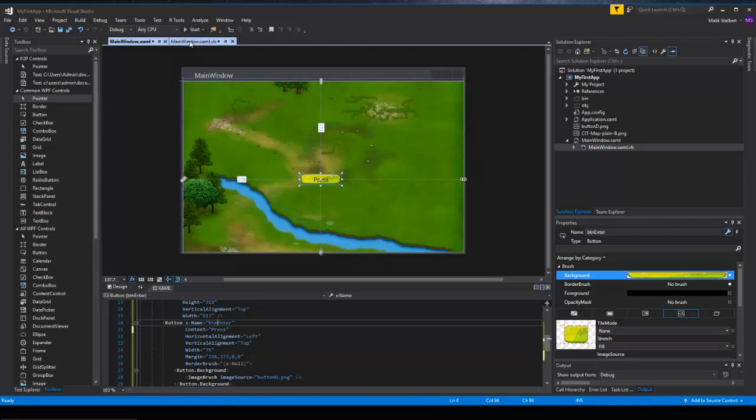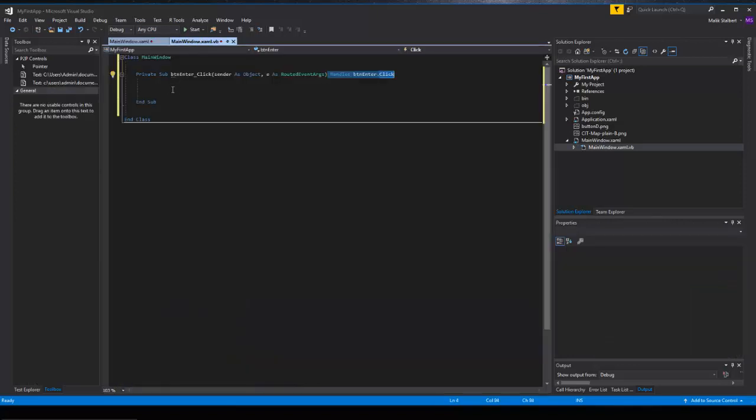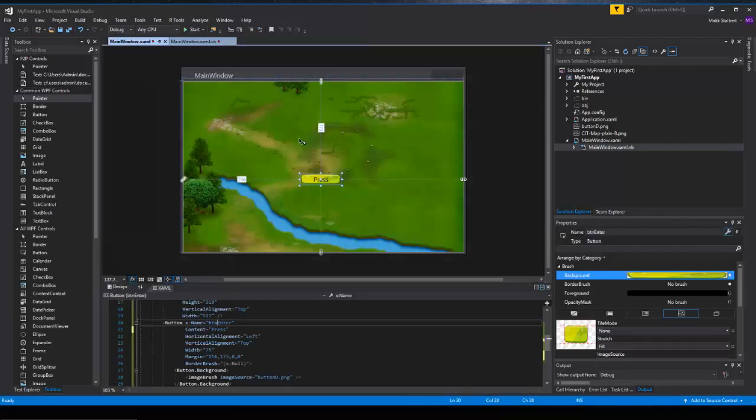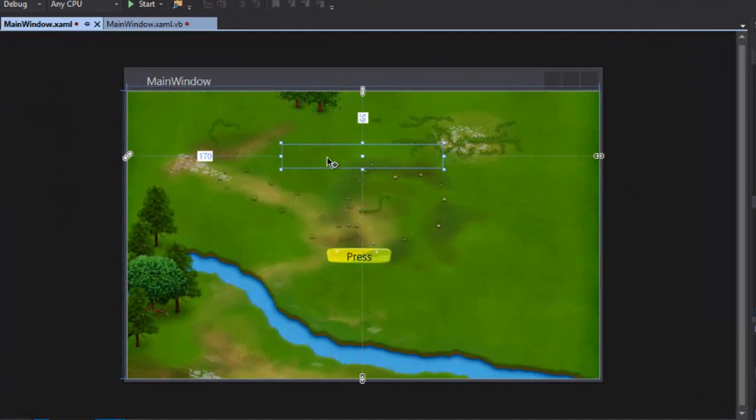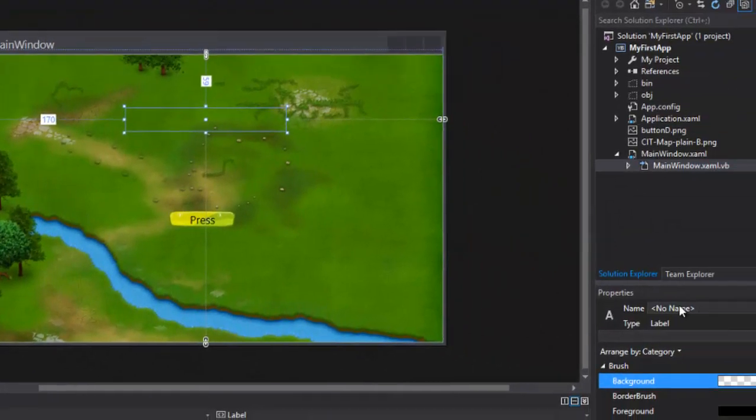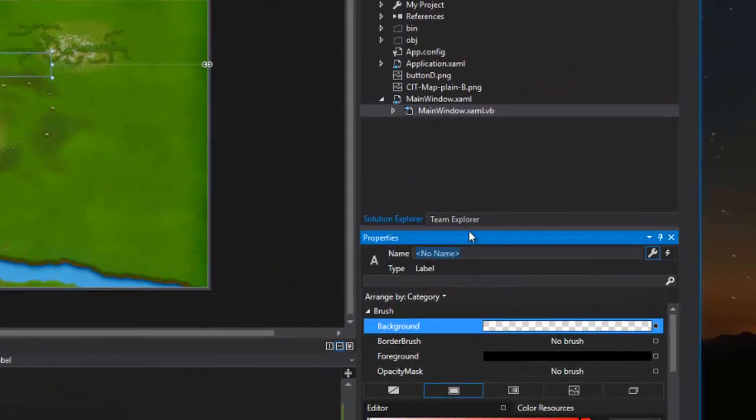Okay. So what I want to be able to do is when I click on that button, I am going to see hello world inside of the label. In order to do that though, I have to name my label. If I click on my label, you'll see there's no name there. So I'm going to have to name my label txt info.